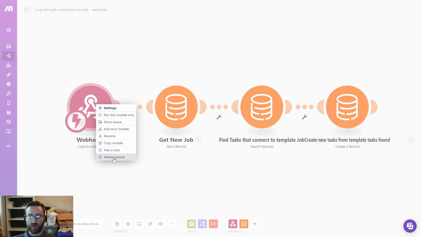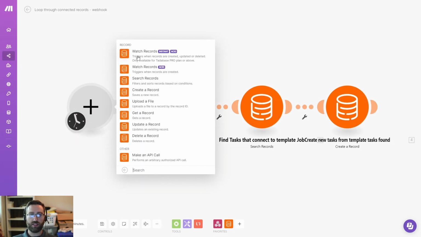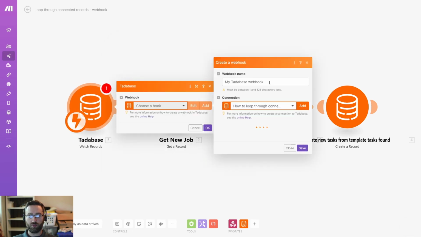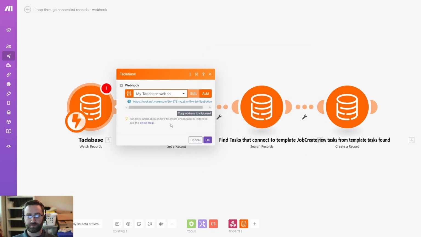Again, I'm showing you this as another method. It's a little bit simpler and more straightforward. You don't need the record ID text field on the jobs table, but this is only going to be available on certain subscriptions. So we are going to delete this module and we're going to go directly to the Tadabase module and we're going to say watch records. Okay, so this is going to allow us to add a webhook and it's going to help us set that up. So we're going to select the table and then we're going to hit save. And this is the table that we want the event to be triggered on.